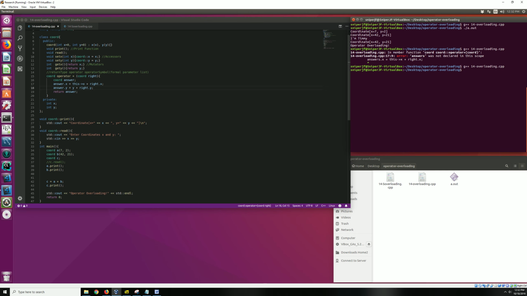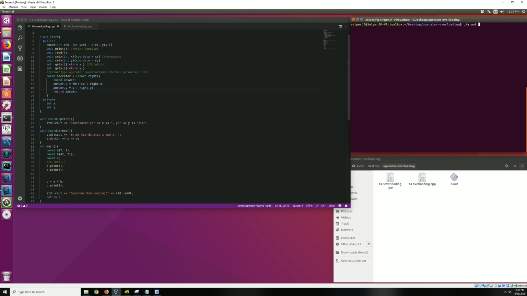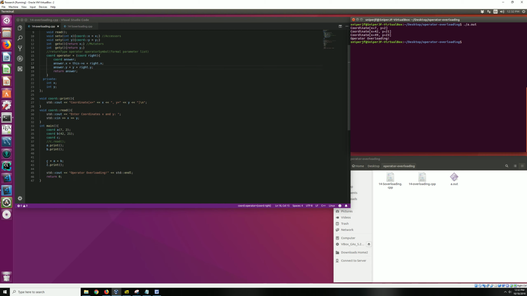Look at the compiler doing such a good job at telling us an actually meaningful error message versus what it usually does, right? Okay, so now let's see if this worked. It took the first coordinate and the second coordinate and added them together. So 7 plus 42 is indeed 49, and 21 plus 2 is indeed 23. So it worked. Now look how cool that is. I can just add things together and print them out.